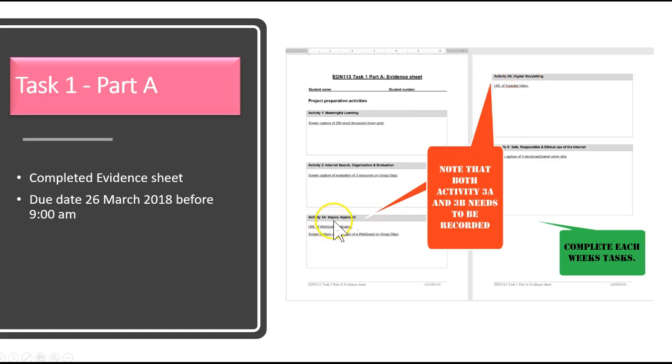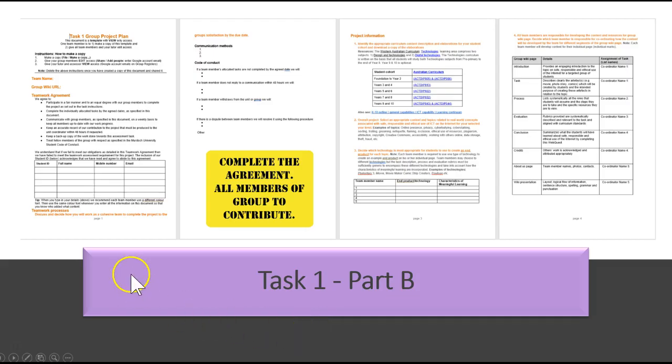So you'll be doing your screen capture of your WebQuest on Digo, the 200 words reflection evaluation that you did, and you will have the link to your YouTube video on your page as evidence for your digital story. So you've got 2 tasks to post to your evidence sheet this week. Next up, we have our group project plan.